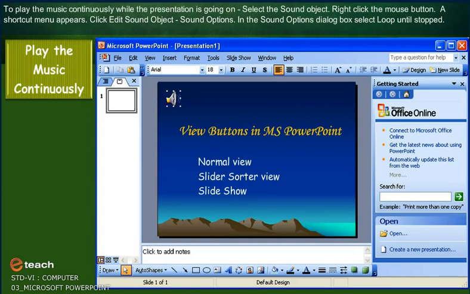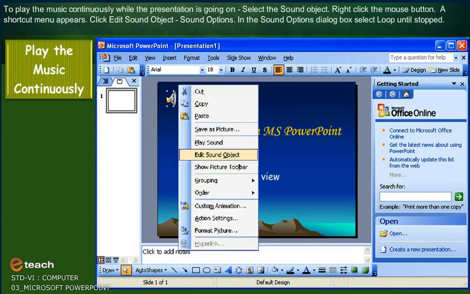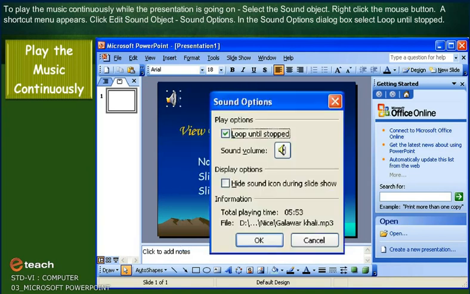To play the music continuously while the presentation is going on, select the sound object. Right-click the mouse button. A shortcut menu appears. Click Edit Sound Object, Sound Options. In the Sound Options dialog box, select Loop until stopped.